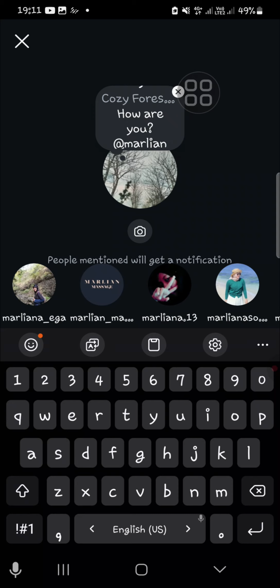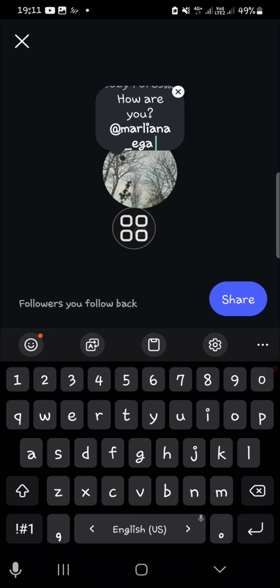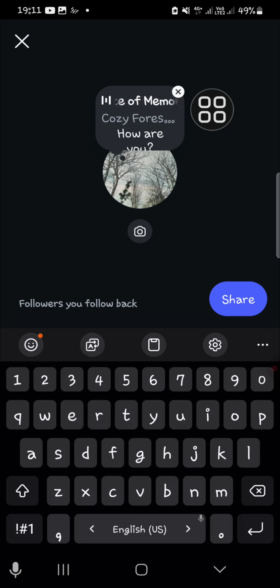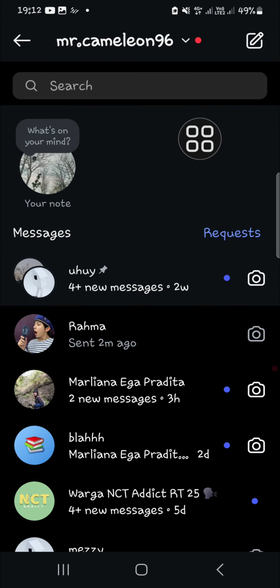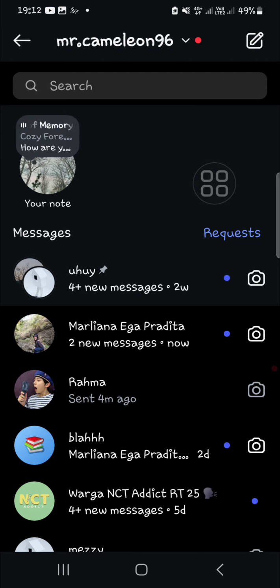Basically, if you want to mention someone, you just need to type in the username. Same with when you mention someone on your Instagram story or your post or your reels. And for example, I'm going to mention this one. Okay, and then I'm going to click on share. Okay, and then someone we have mentioned will get notification on the Instagram.